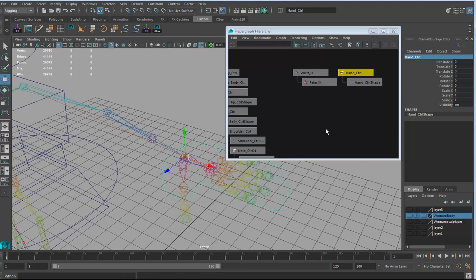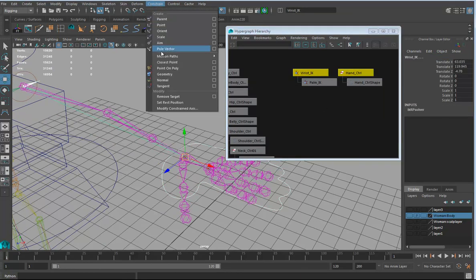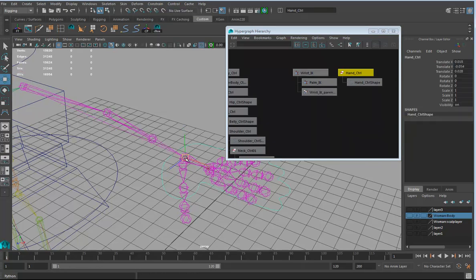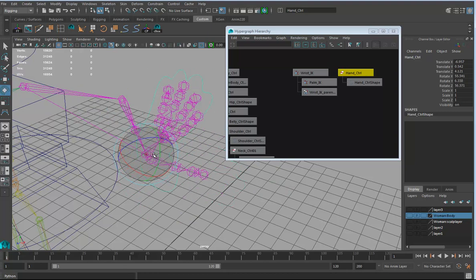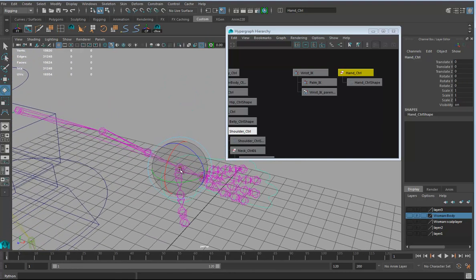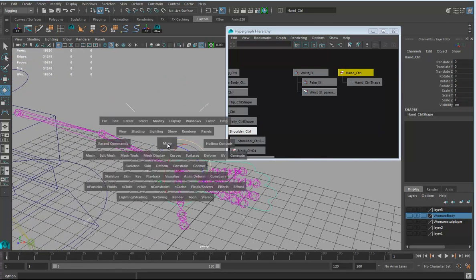So, this hand control. If I select the hand control, select the wrist control, and I go into constrain, I'm going to put a parent constraint on it. So that means that whenever I grab this thing and move it, it will follow along. Wonderful! Okay, let's see, the next thing I need is some kind of elbow control.